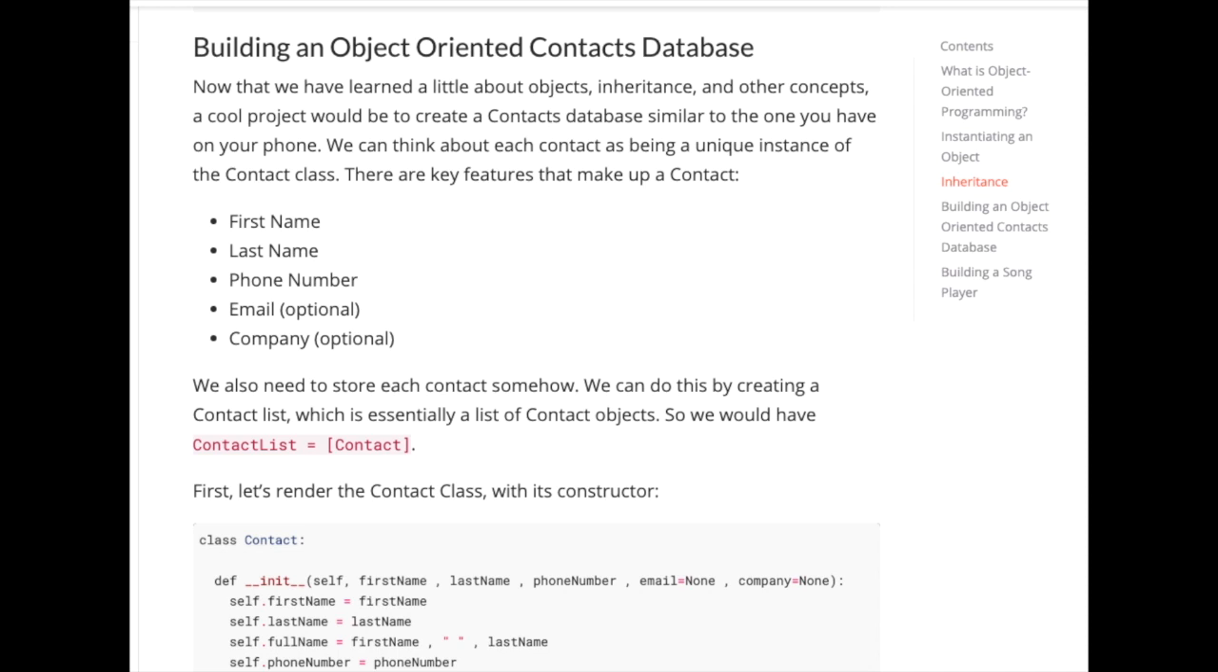So whenever you want to add a new contact, right? Well, let's think about what a contact is first. A contact has a first name, a last name, a phone number, and then optionally you can add maybe an email or a company that that person works for, right? So these are the things that characterize our contact object.